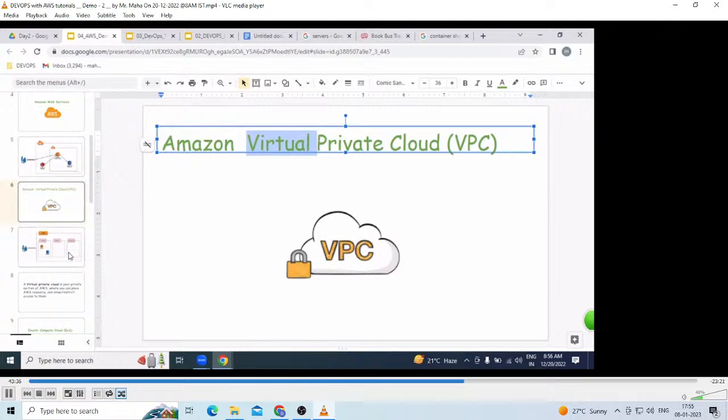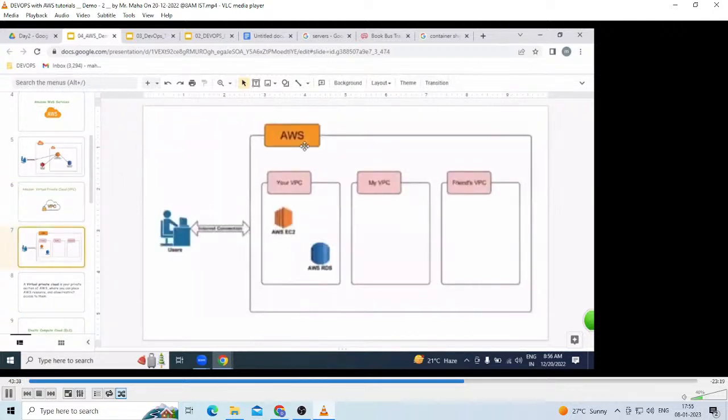For example, anybody can access AWS. You or me, anybody can get into AWS, but we can have a private network, private sections. So your VPC, my VPC, your friend's VPC. For example, can anybody get into a TCS or HCL company's laptops or servers from the outside world? Is it secure or not?